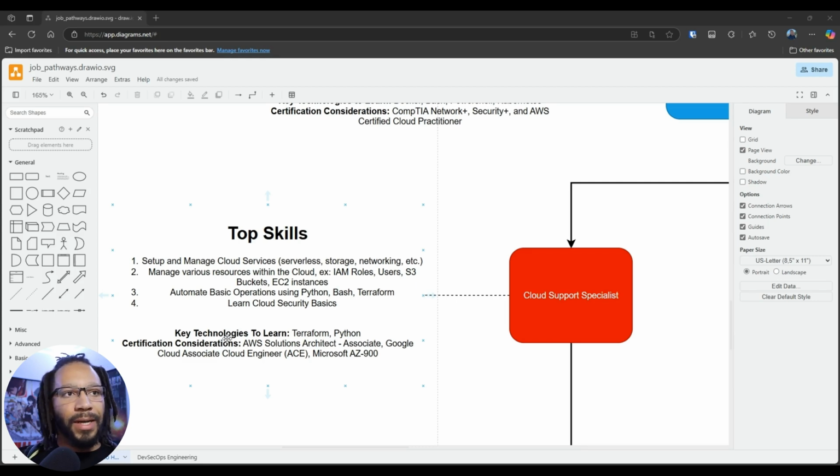So when you're in this role, or when you're about to get into this role, there's two key things that you're going to end up learning a lot of. And that's not just the cloud, but Terraform and Python are going to be your best friends. And then certification wise, I would say Solutions Architect Associate or Google Cloud Associate Cloud Engineer or Microsoft AZ900. Those would be my certification recommendations.